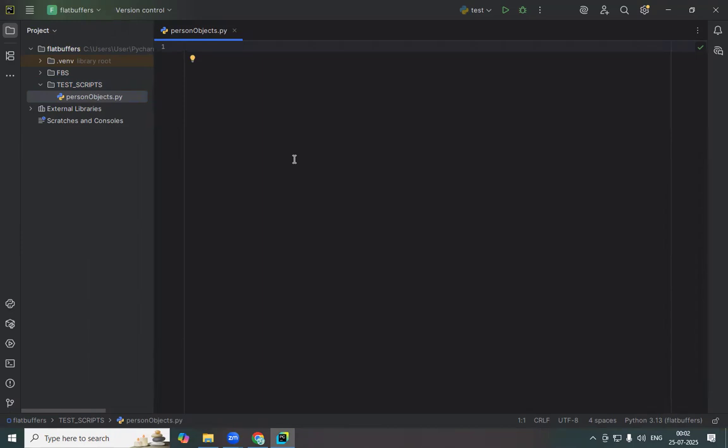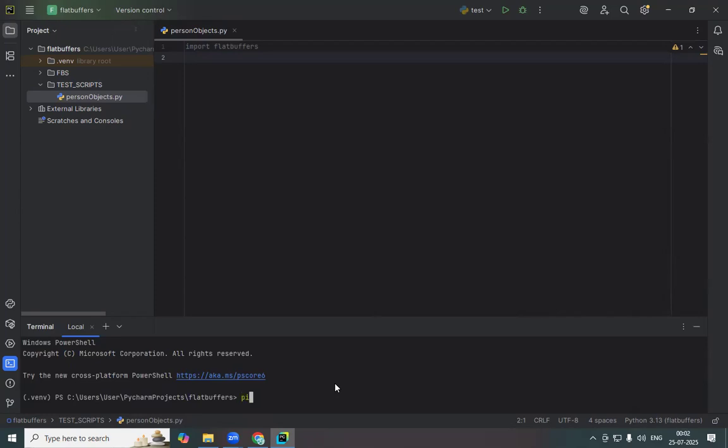The first thing we need to do is import FlatBuffers as we are going to use it. And if we have not installed FlatBuffers, we can do it using pip. It's the simple command pip install flatbuffers. You just have to go to the terminal and say pip install flatbuffers, and it will help you install it. As I've already done it, I will skip this part.